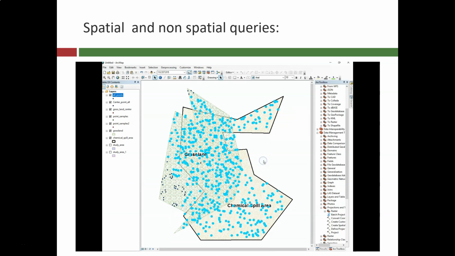That is it for spatial and non-spatial queries. Again, don't forget to always clear selected features.